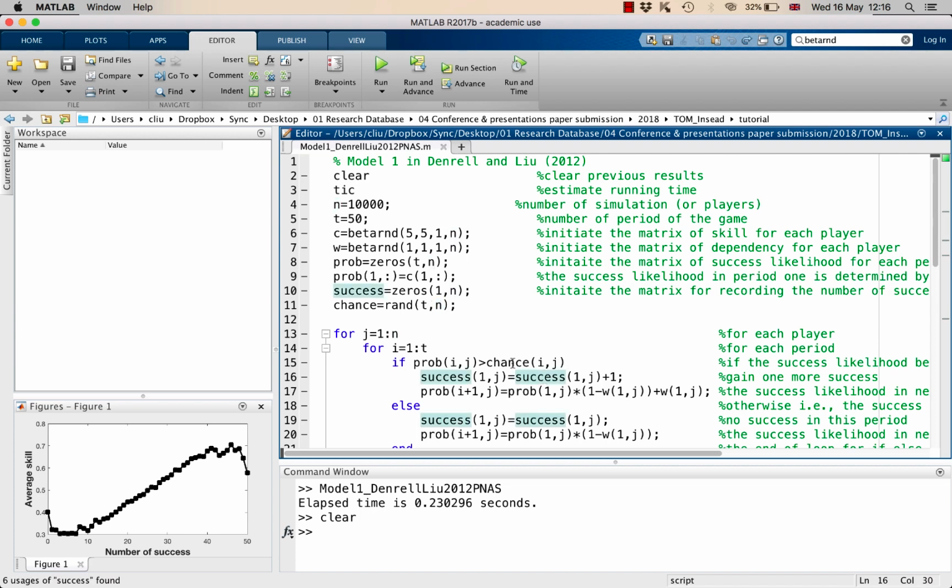As we can see here, that is actually compared to the probability of winning in each period. That basically is like a coin tossing process. So you're comparing this probability of winning of this player with this chance variable. And if the condition is met, that is, the probability beats chance, then this player obtained a success. Otherwise, you obtain a failure, as this suggests.